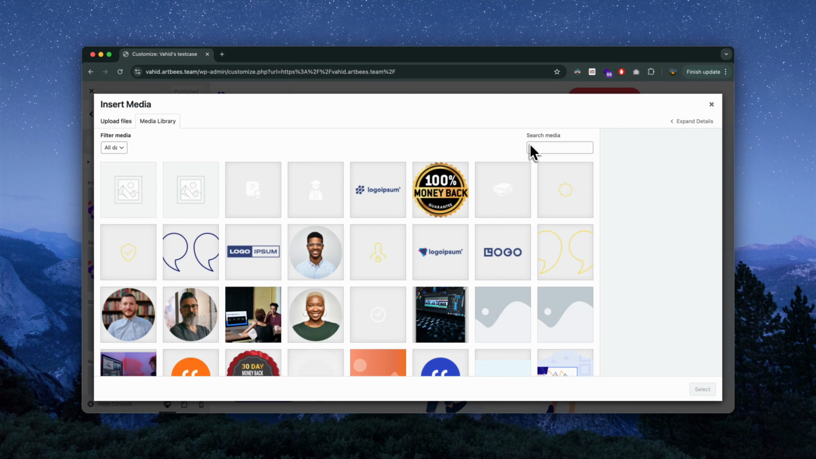When uploading a custom logo, it's best to use high-quality image formats like PNG for transparent backgrounds or JPEG for smaller file sizes. You can also upload SVG files if you want your logo to scale perfectly without losing quality.